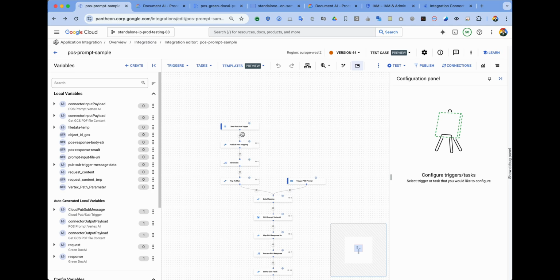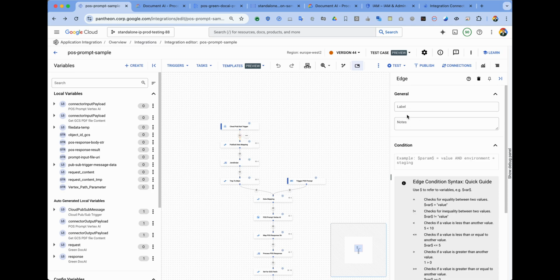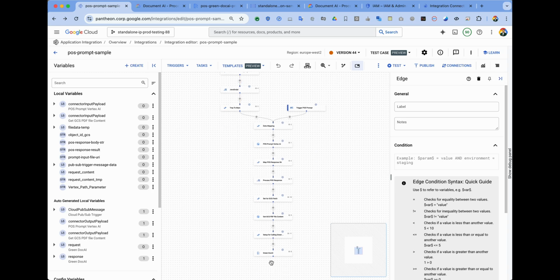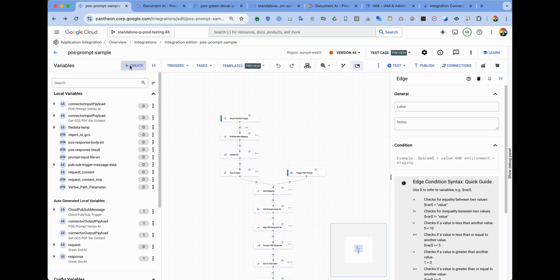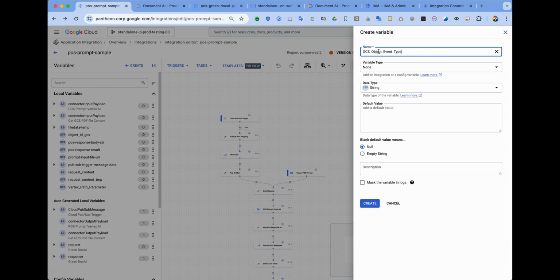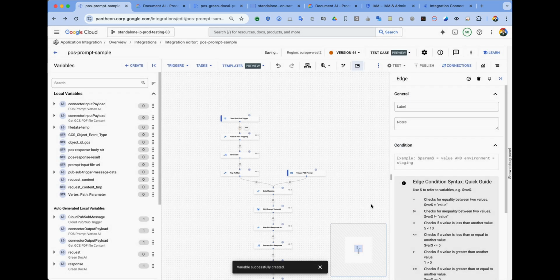So what I will do is create a condition here, and this is the condition which I will check and process based on. Let's implement that logic before we implement the other conditional logic here. To do that, I'm going to create a temporary variable and call it GCS object event type, and I will leave it as a string itself, and then create this variable.